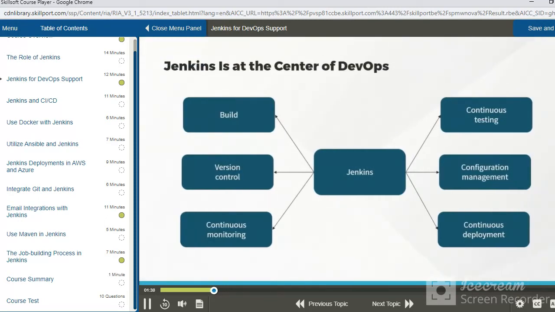So continuous integration is the most important part of DevOps, and that's used to integrate over various DevOps stages. So Jenkins is always going to be the center of the DevOps architecture. If we have a build, version control and continuous monitoring, Jenkins is going to facilitate all of those things. It's going to be doing your builds. It's going to be handling your version control, so it's going to be watching your Git and your GitHub.